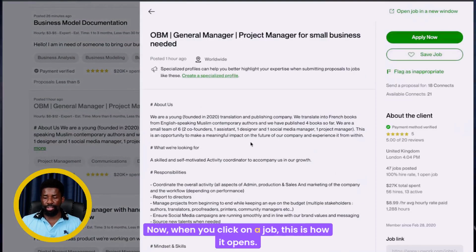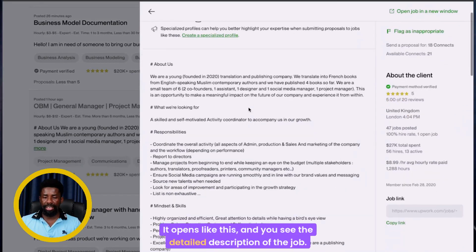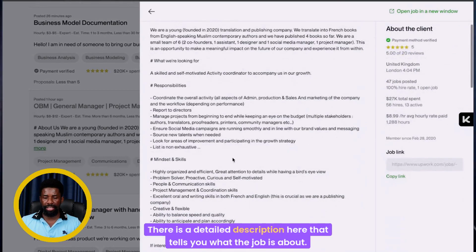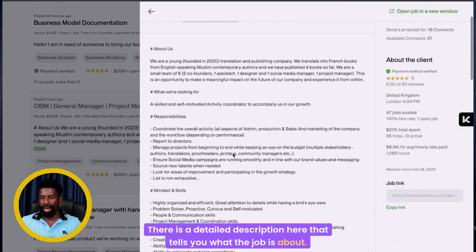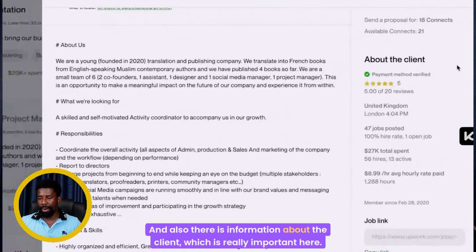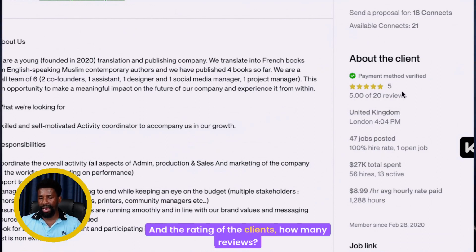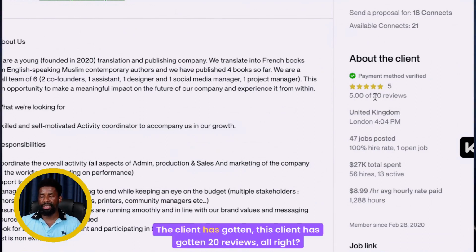Now, when you click on a job, this is how it opens. It opens like this, and you see the detailed description of the job that tells you what the job is about. So you need to read through. And also there is information about the client, which is really important here. Payment method verified, very important. And the rating of the client, how many reviews the client has gotten. This client has gotten 20 reviews, all right?